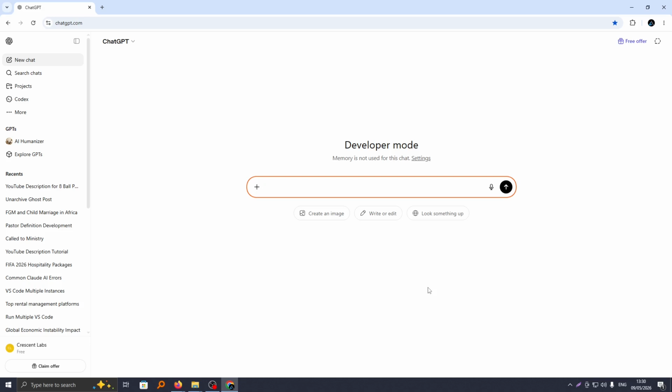In this video, I'm going to show you how you can switch to developer mode on ChatGPT. As you can see, I'm in developer mode, and this is one way to authorize access to other third-party platforms or tools on your ChatGPT account.